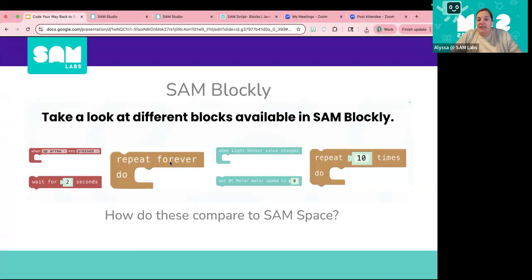Now we're going to talk a little bit more about Sam Blockly. I'm showing you some different blocks on the screen right now that come from Sam Blockly. I just want you to take a moment to reflect. How do these blocks compare to Sam Space? How do you think you would do the same thing in Sam Space? For reference, this one, up arrow is pressed, is a lot like the key press button in Sam Space.